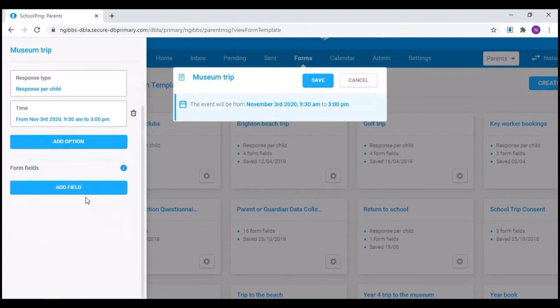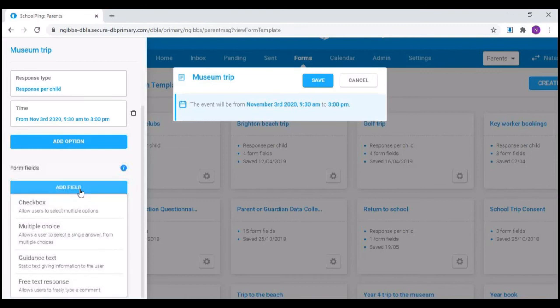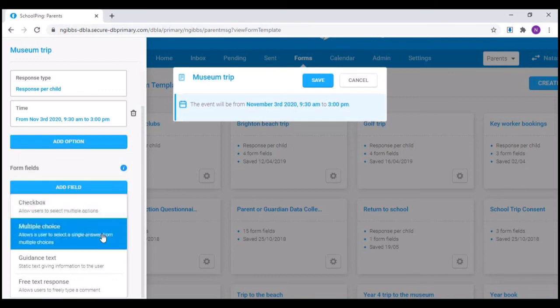Then we need to start adding our form fields. These are our questions. We're going to click the Add Field button, and we've got some different options here. We've got a checkbox option, which allows your parent to select multiple options. This would be used potentially if you're offering clubs, a club list, and you'd like them to tick all the clubs their child would like to be part of that term. You've got the option for a multiple choice question, so they can only choose one answer from the choices you give them.